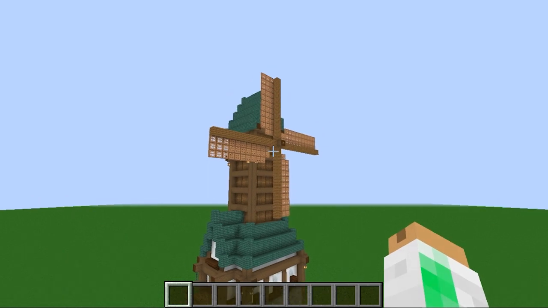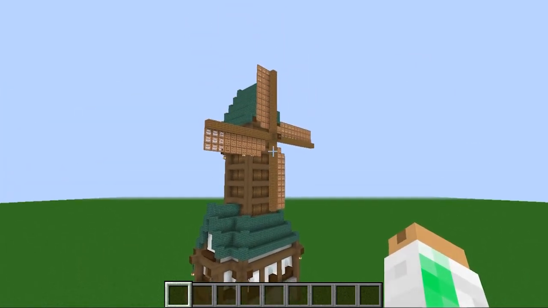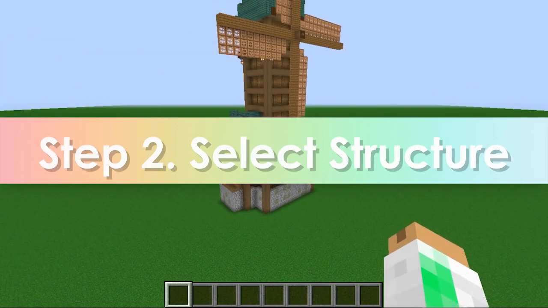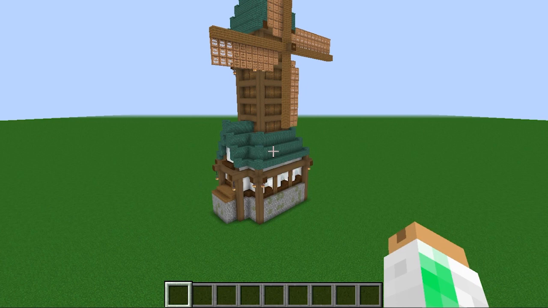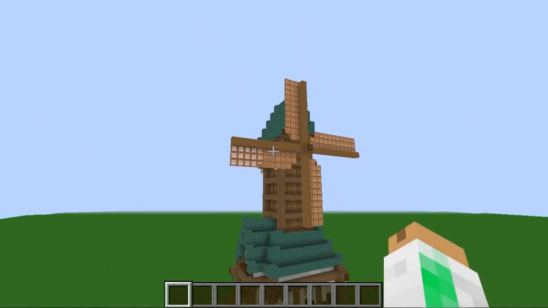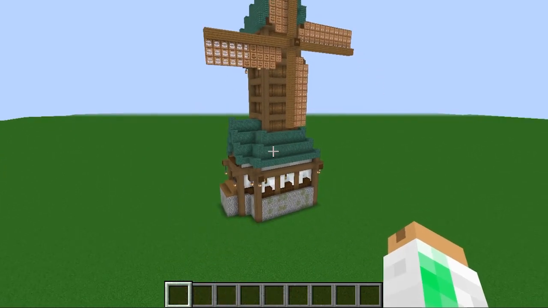Once you're happy with your build and you're ready to turn it into a structure, the next step is to save it using structure blocks. If you don't know how structure blocks work, there's a link in the description on a more detailed video, and so if you need to know how those work, watch that and then come back.